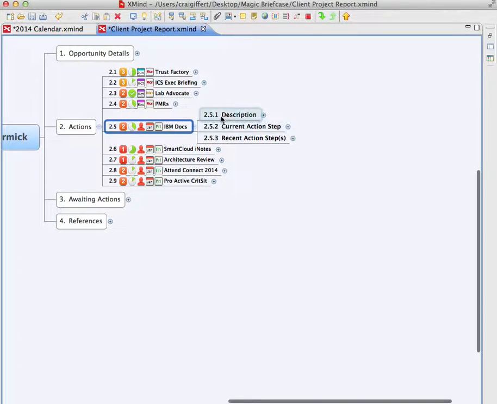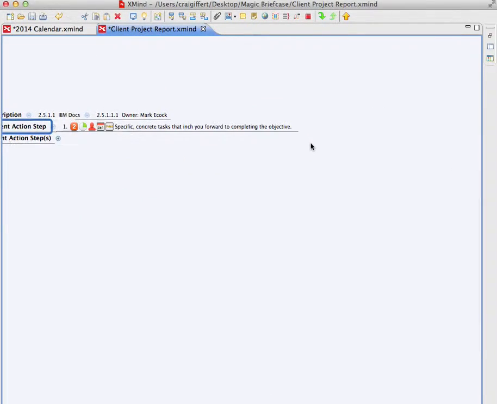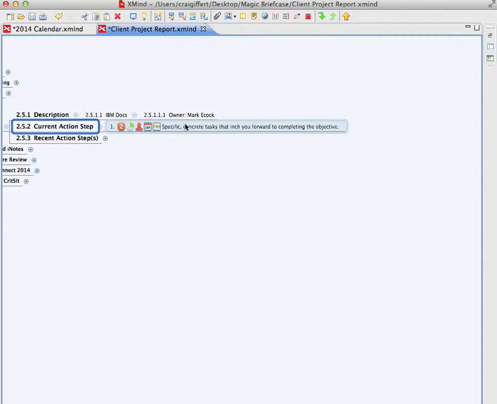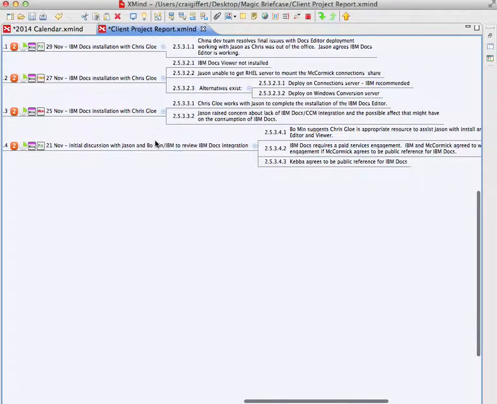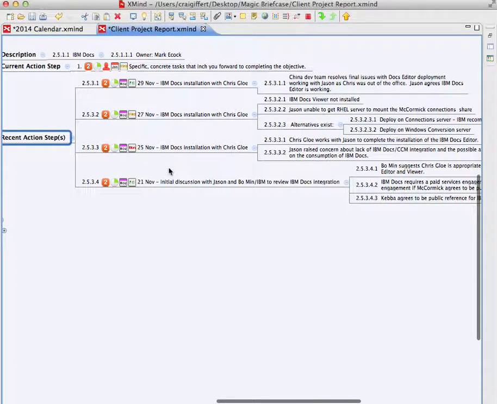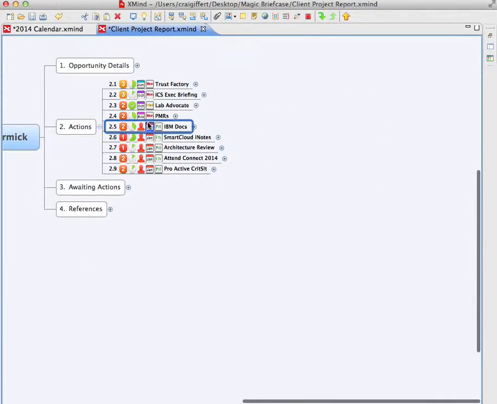And again, this is all expandable. So, here's IBM Docs, here's the description, here's the owner, here's the most recent action. And again, I haven't really filled that in yet, but here are all the other actions that have occurred. So I can see that on the 21st there was an initial discussion. Here are the 3 things they talked about. So it's like a tree structure that keeps growing from the branches.